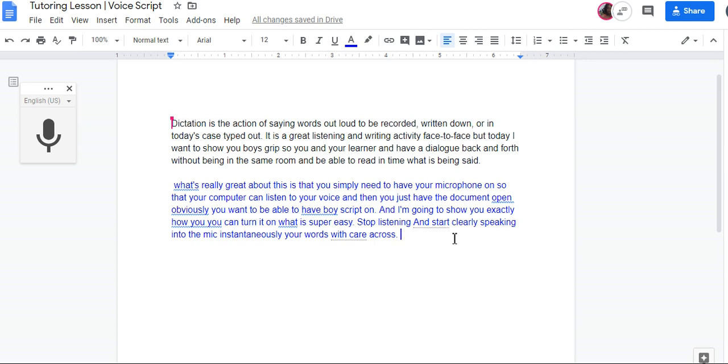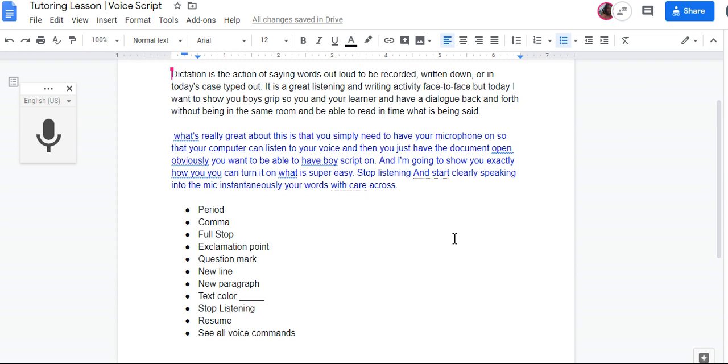Whatever you say will show up directly on their screen, and whatever they say will show up on your screen. Now there are a lot of prompts and voice commands, so I just want to list a couple of them for you here. Obviously you have your comma, periods, and full stops. But in order to go to a new paragraph, all you have to say is new paragraph. As you can see, I was able to change the color of the text to blue, and you can also just say see all voice commands if you are interested in knowing all the voice commands available to you.